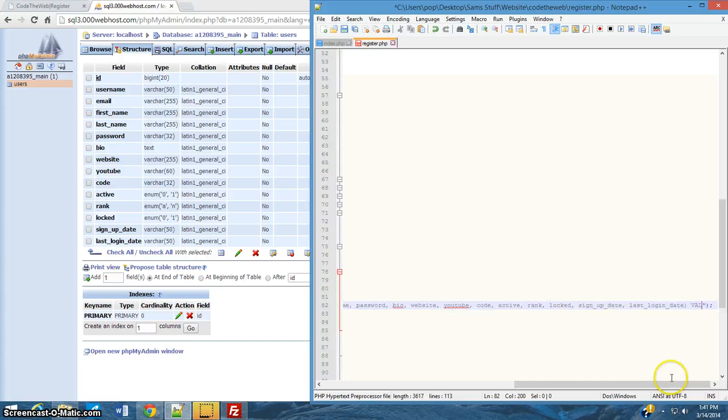I'm going to say values, space, parentheses. I'm going to say $username, and we don't have to worry about the ID because with the ID, we set it to primary and index auto increment. So the auto increment means whenever we insert into the database, it creates a new number for that ID, and then the primary just makes it to where no two are the same.